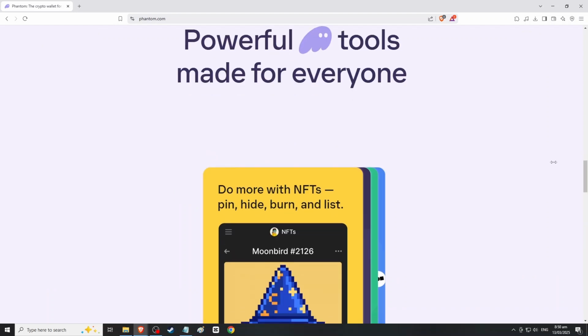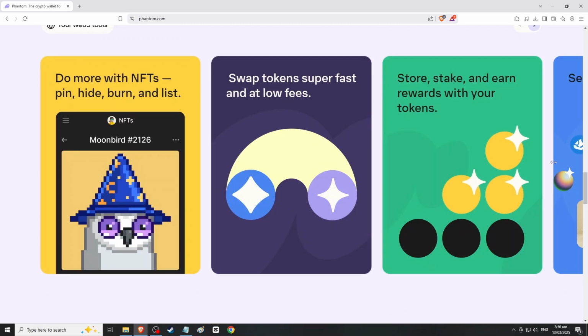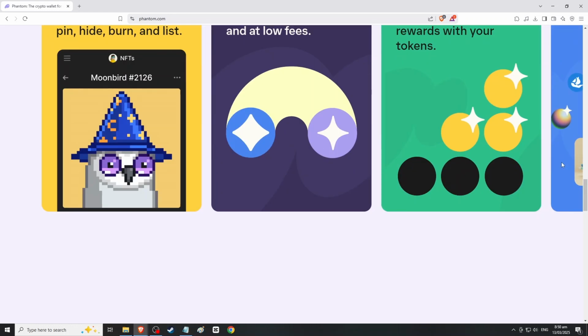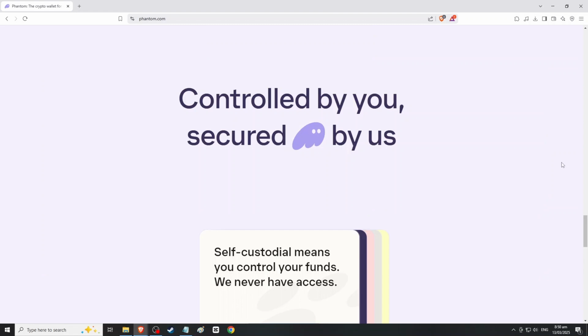Now, open your Phantom wallet and log in. Select the deposit option. Choose USDT from the list of available tokens. Follow the instructions to transfer USDT from another wallet or exchange into your Phantom wallet.